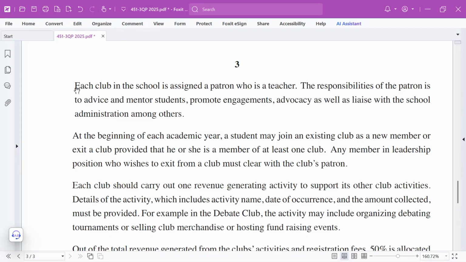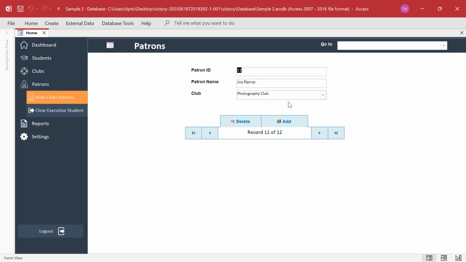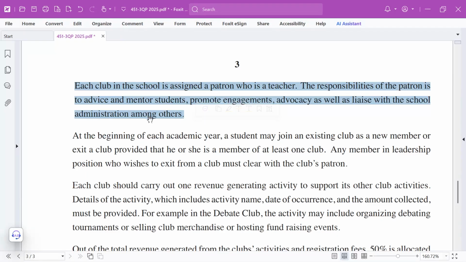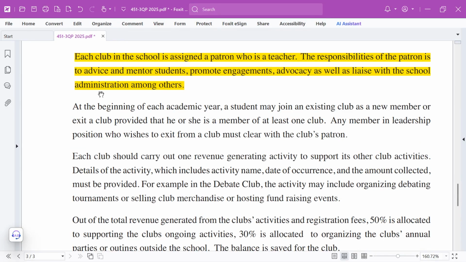So your database system should be able to contain this, of which we have confirmed that our database system holds the patron details. So that is tick. Now we'll proceed.